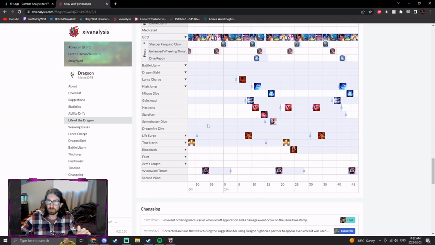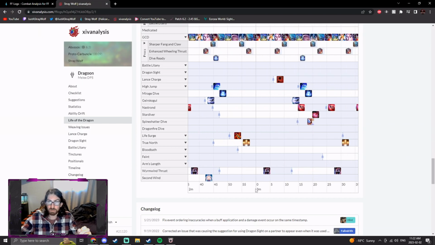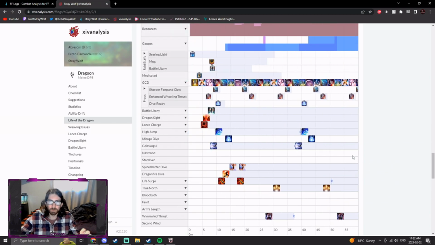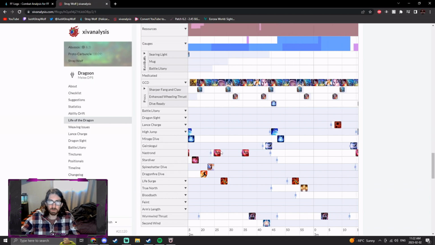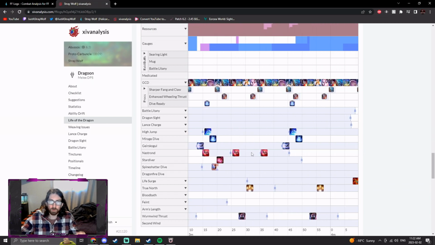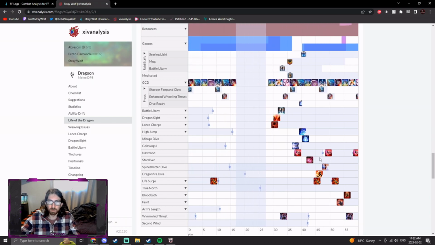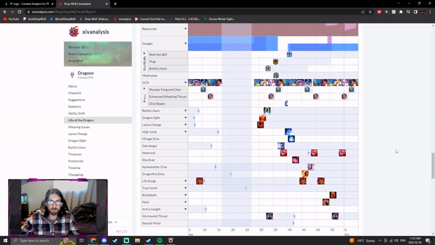And you can just click and drag anywhere down the timeline. It's got timestamps at the bottom. This is fantastic for being able to compare and see visually what went wrong where in the timeline of a fight and how you can plan to fix it better. I think XIV Analysis is a fantastic tool. I'll drop it in the link below.